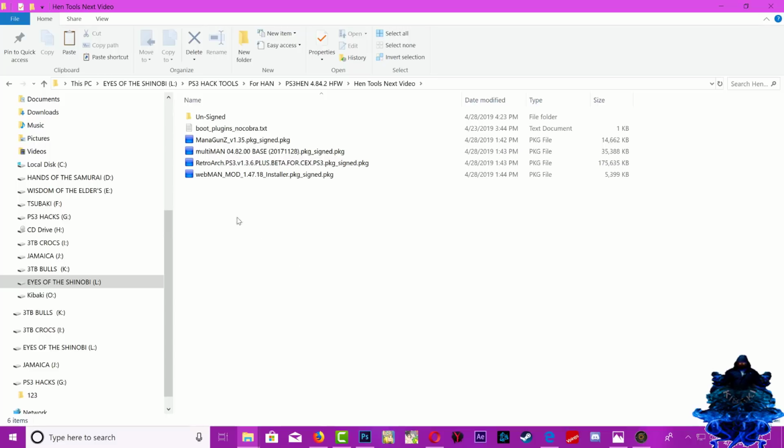Okay, so right here I have Multiman, and I also have Monogon, RetroArch, and webMAN. If you want to use webMAN, make sure that you copy this text file on your USB stick as well. So this text file should always be on your USB if you are going to use webMAN. But I'm gonna use Multiman because that's the most important one.